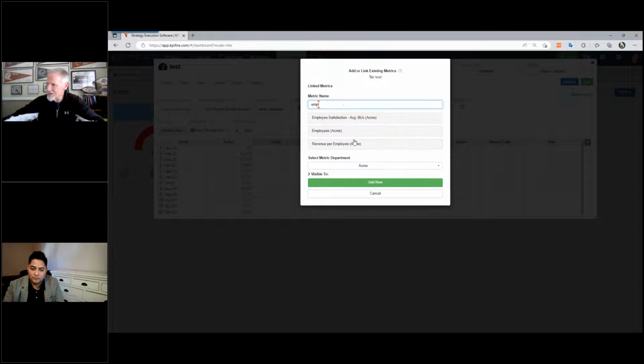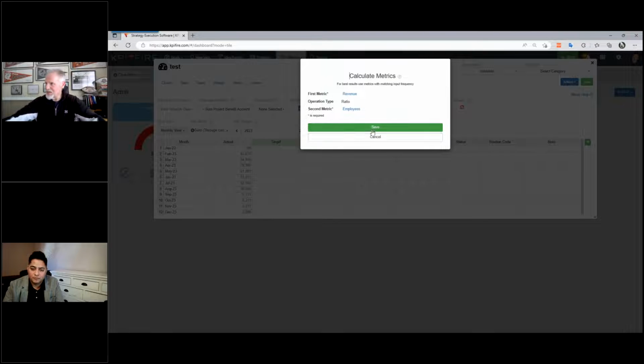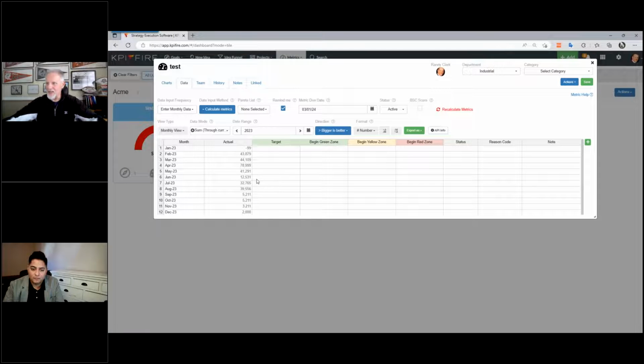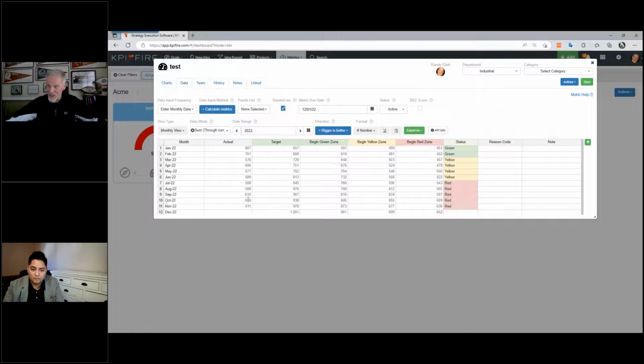There it is. There's my employees number. And then say, all right, save that and do the calculation based on those numbers. I hit recalculate. When I do that, it doesn't have any data for this year. If I go back to last year where my revenue data is, it'll show me that calculated metric. Okay.